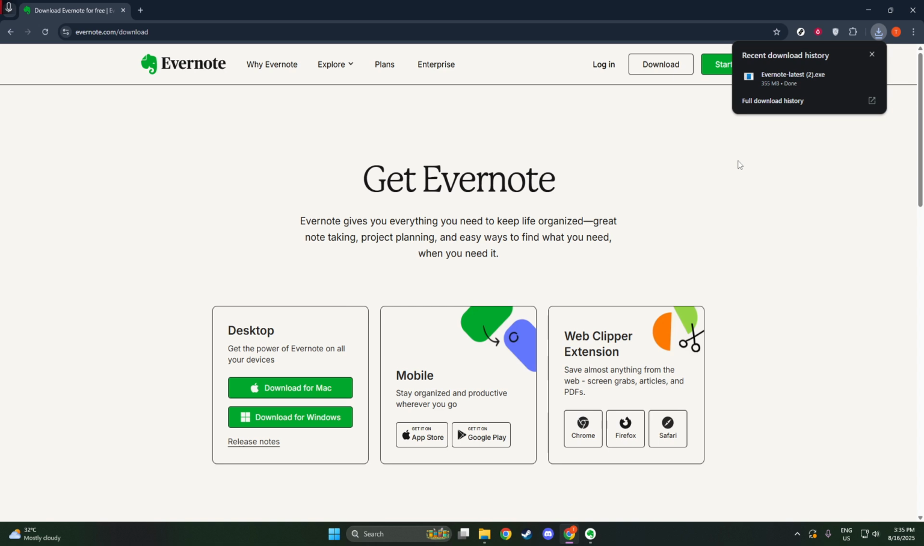Double-click on the downloaded file to open it. This action should prompt the Evernote installer to begin. When it does, you may see a pop-up that asks you for permission to run the installer. You'll want to click Yes or Allow, or whatever option is presented to confirm that you want to proceed.